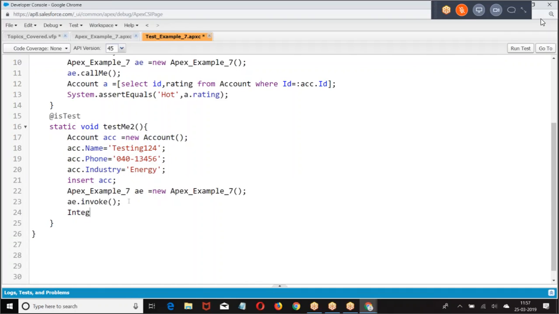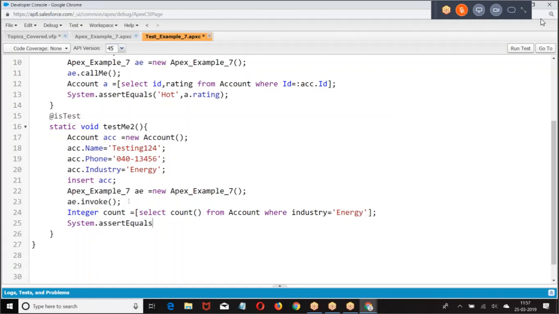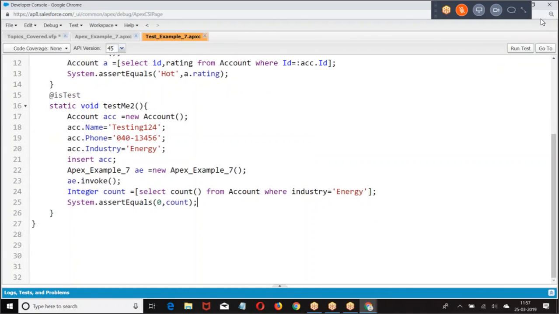Then I'm calling it, industry equal to, system dot. Why? Your invoke method says get me all the account records whose industry is energy, delete them. So when I say invoke method, it is going to get all the account records whose industry is energy, delete them. How many accounts do I have?